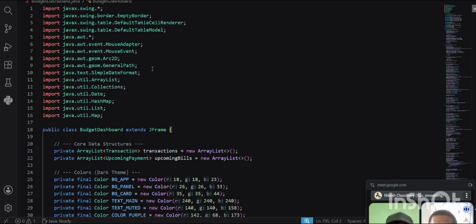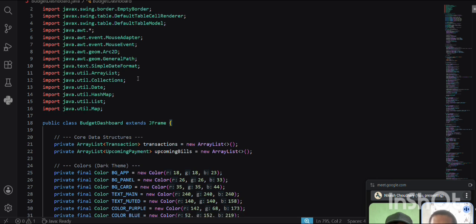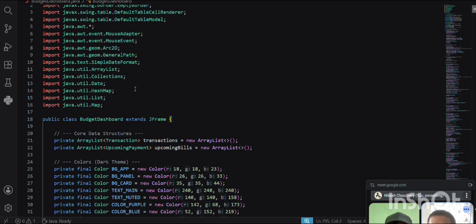It is used to draw the expense trend graph for graphical representation. Then we have SimpleDateFormat, which converts date and time, at which we are processing the payment amount. Then ArrayList, which is the main data structure that we have used in our code and our project. We have also used HashMap, List and Map.